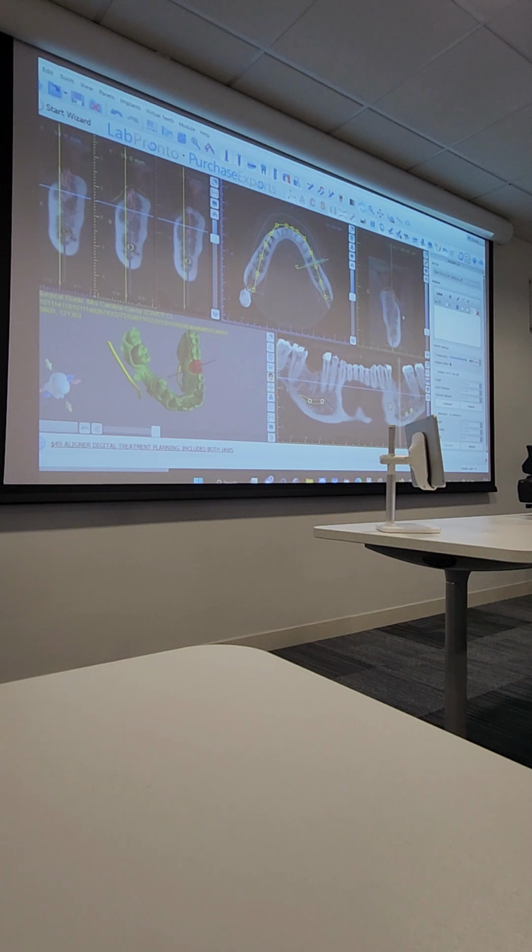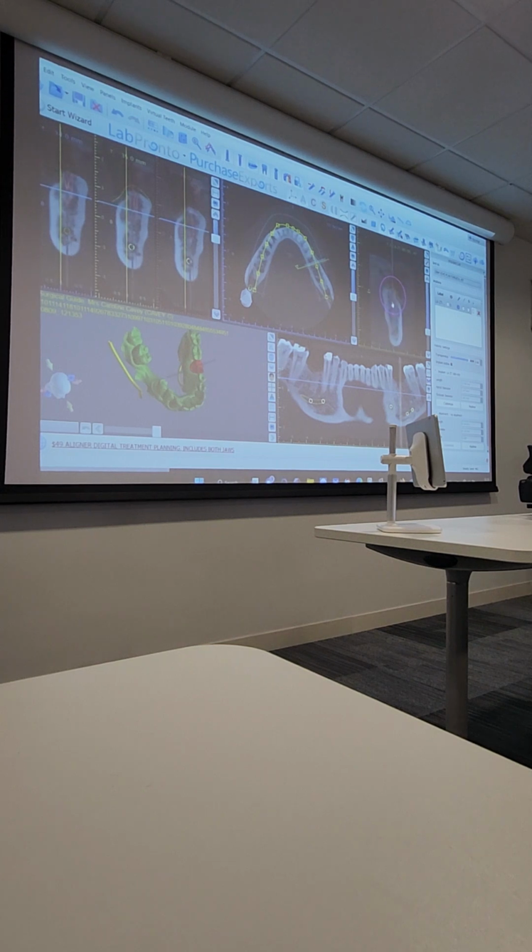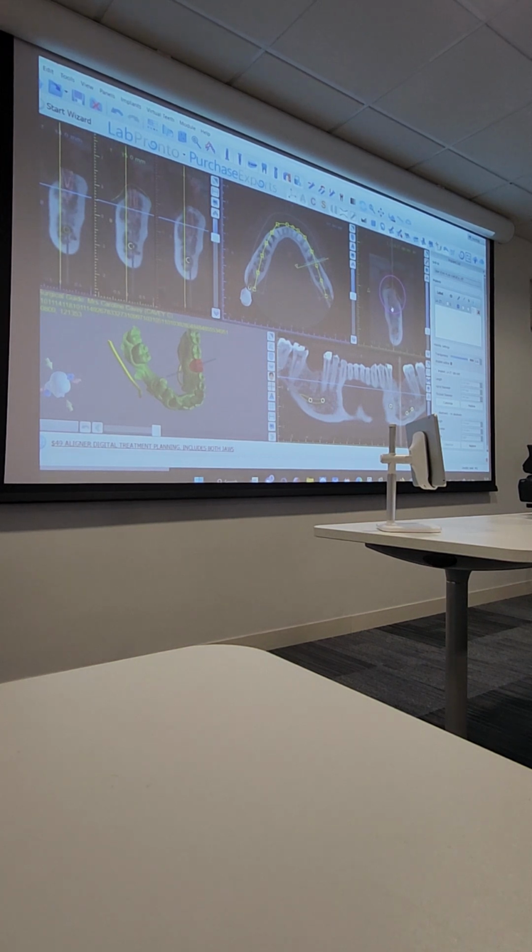Are you happy with it? If you are, great. If you're not, same as with the tooth. Press and hold, and then you can move the implant to whatever direction or position you want. I'm not happy with it, so I'm going to move my implant more there.